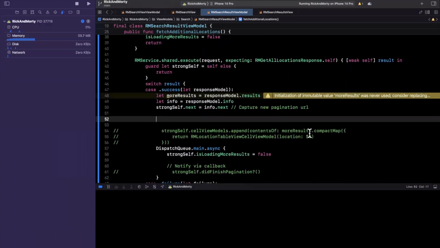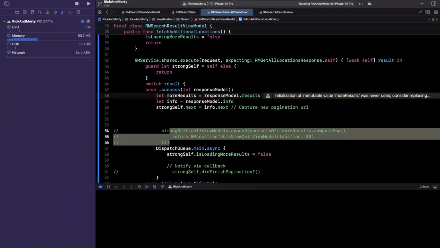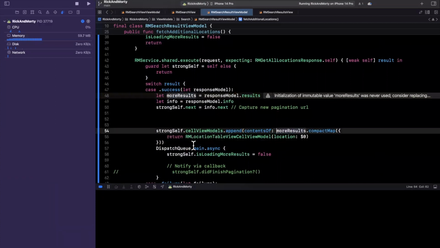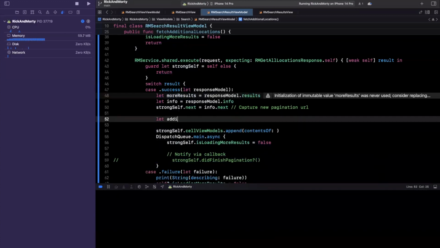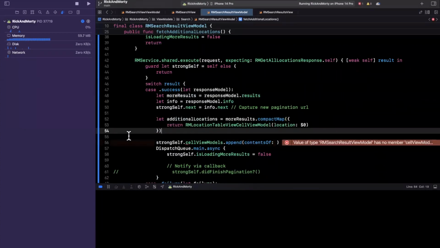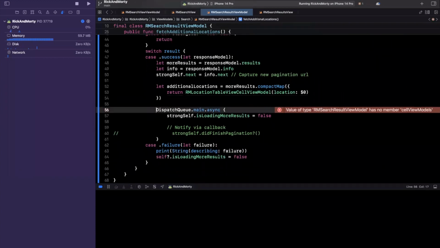So the way that we're doing that is by saying compactMap here. So let me get rid of this comment. There is actually going to be an append, and I will discuss in a second how, but let's say additionalLocations will be this guy. We're compact mapping moreResults, and we're just creating location view models. Let's get rid of this.